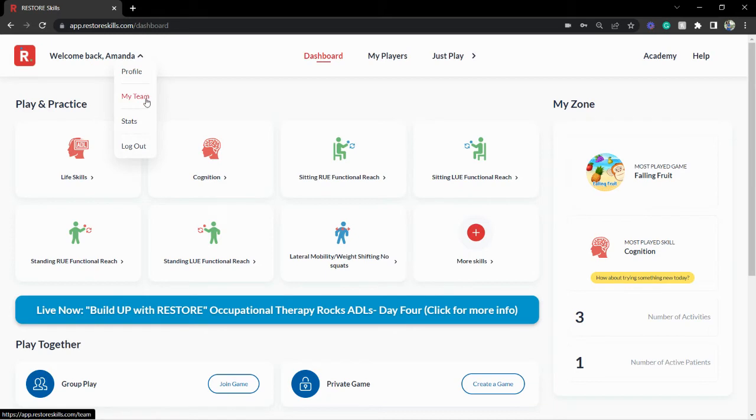We have, if you are leading the initiative within your building and you are set up as an organization admin, you will have these options for My Team, where you're able to set up users and create logins for the other professionals within your community and your building. We have stats for those admins as well to be able to see usage in real time. And of course, this is where we would log out.